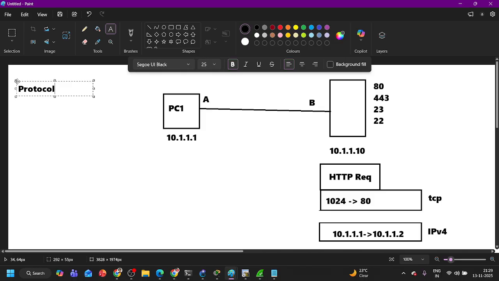What is the difference? Like, the PC has generated the traffic. On PC1, the TCP protocol has added the source port. So the source port will be any random port number, and the destination port will depend on the actual data. If it is an HTTP request, then the destination port will be 80. If it is an HTTPS request, then it is going to be 443. If it is a telnet request, then destination port 23. SSH request, port number 22.